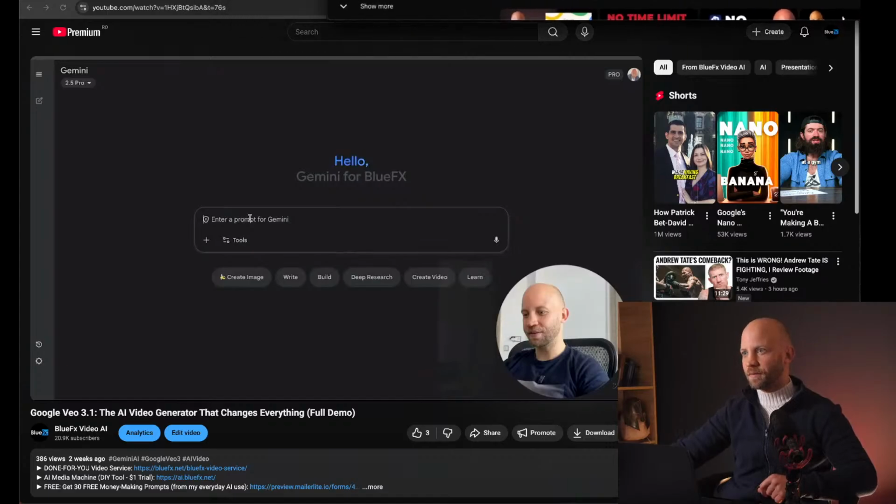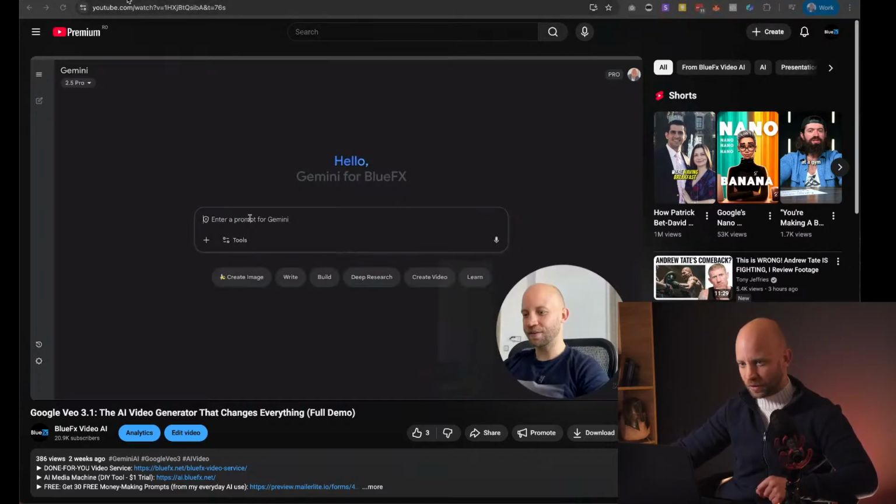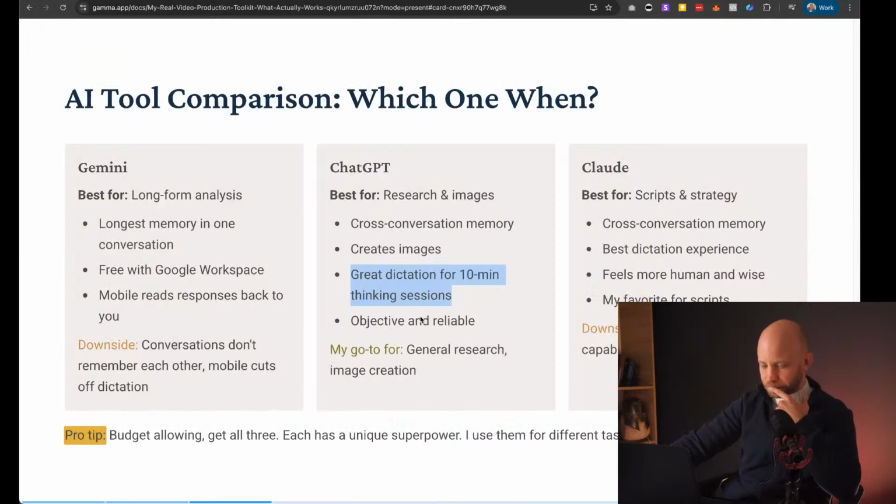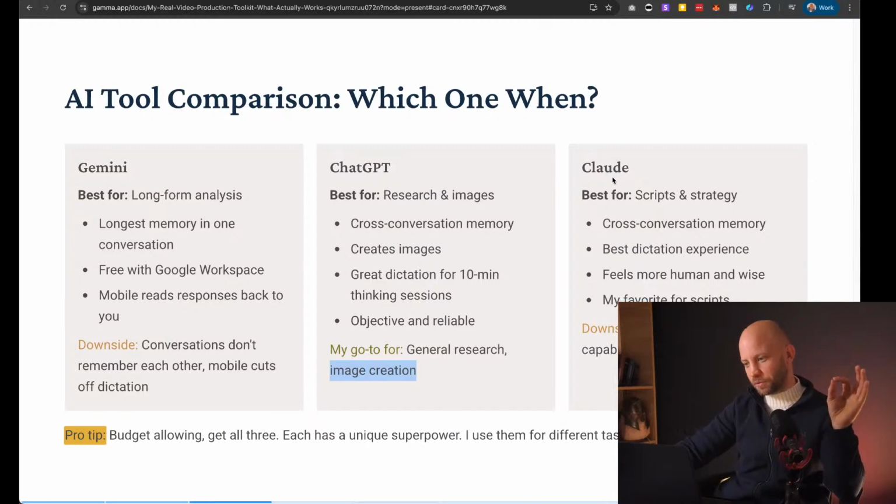Okay, going back to our topic. It's also very objective, and it's also very reliable. That's ChatGPT. You can use this for general research and image generation. Cool. Now, when you come to Claude, that's a different story, because it has no image generation, but it makes up for that by being a bit more human.